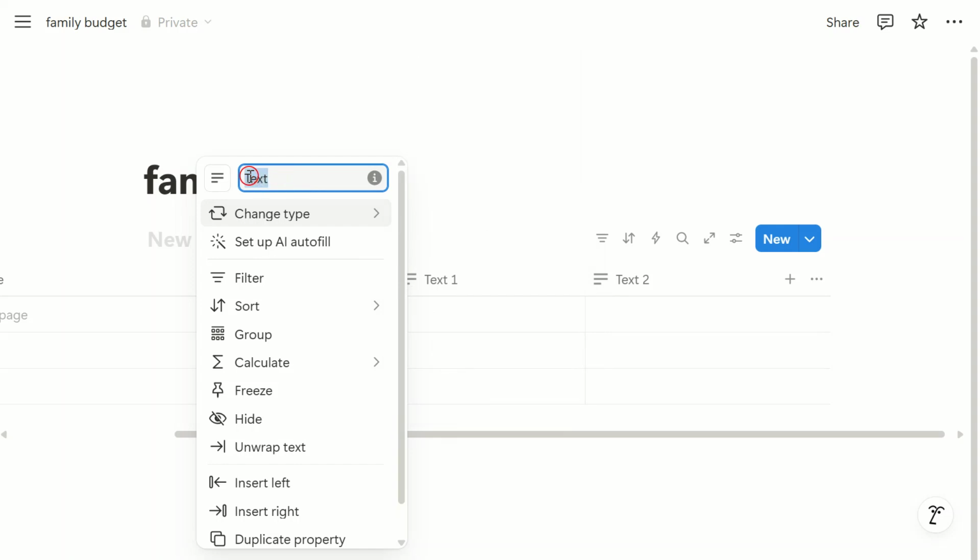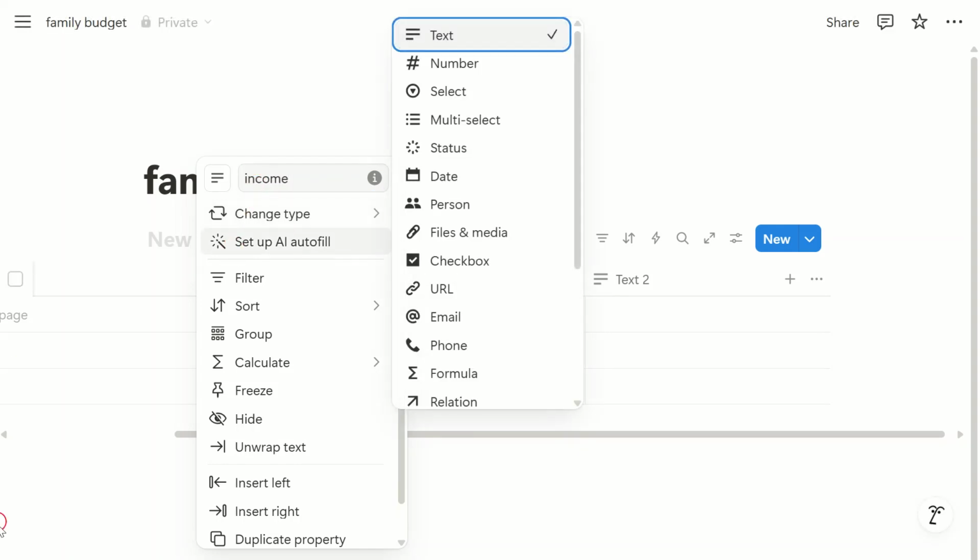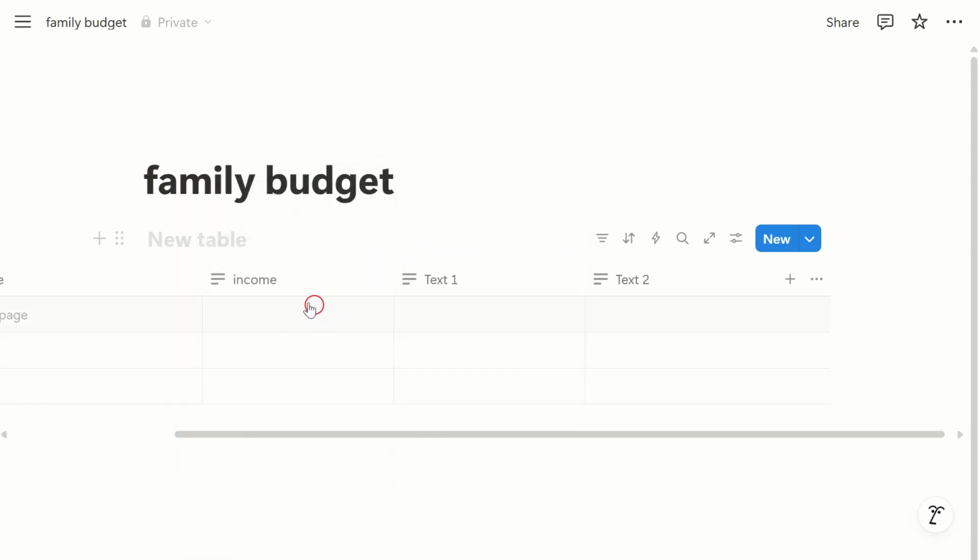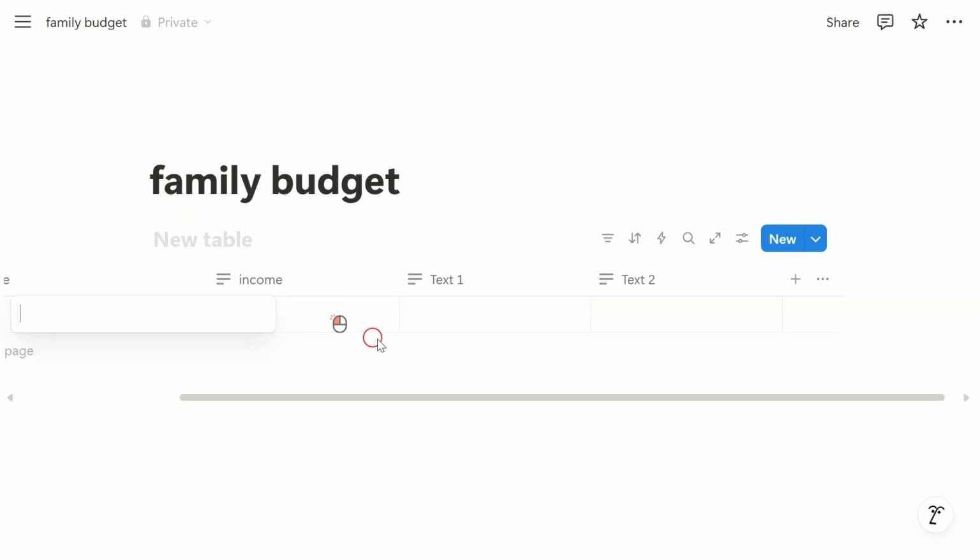Now let's fill in those tables. Start by adding your monthly income and expenses in the relevant columns. It's essential to be as accurate as possible here, as this will form the basis of your budget. This is the step where you get to see the real picture of your financial status.